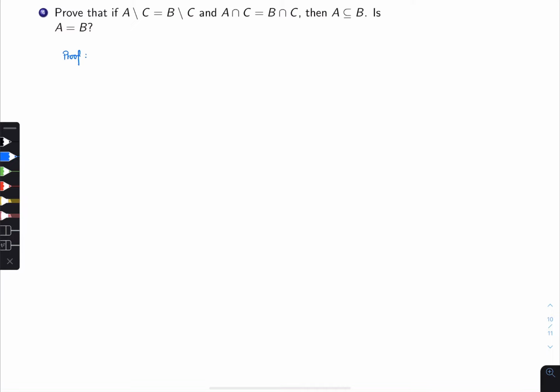In order to show one set is a subset of another set, we need to pick an arbitrary element from A and show that this element is also in B. So let's let X be an element of A. And we want to show X is also an element of B. So this is what we need to show. We know this, we need to show this. Now, if you go back to the question itself, we have 3 different sets.